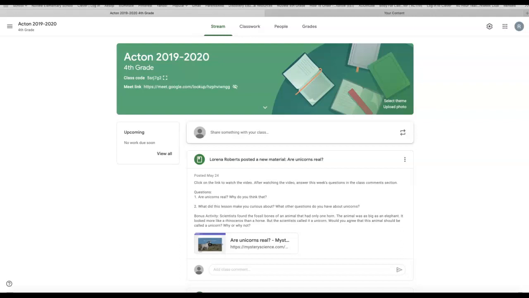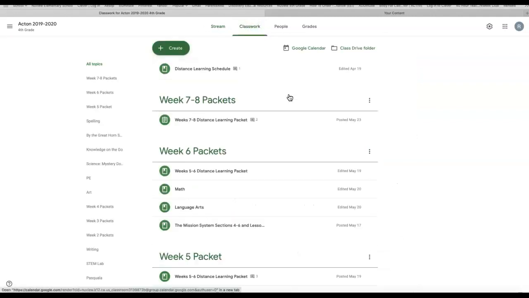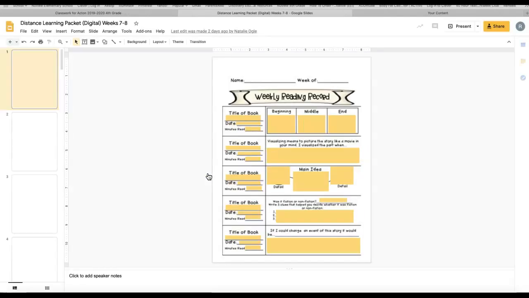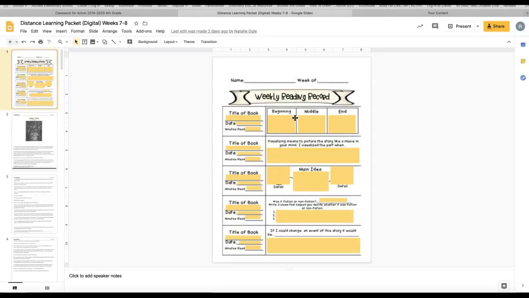Today I thought I would show you how to use the digital version of our distance learning packet. If you go into your Google Classroom, you can go over here to classwork. Then you can click on week 7-8 distance learning packet. And this one with the yellow boxes, this is the digital version. If you click on that version, you can see we have all these text boxes so you can write on them.